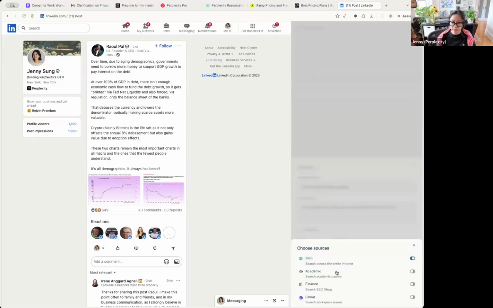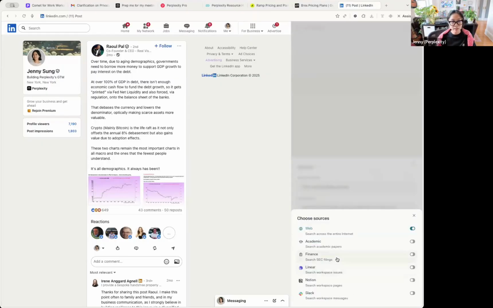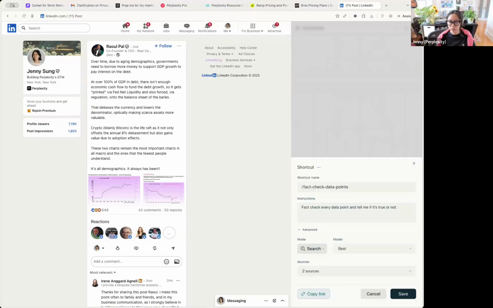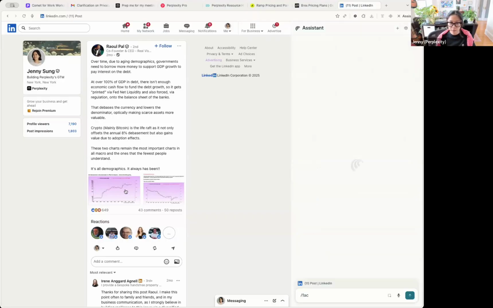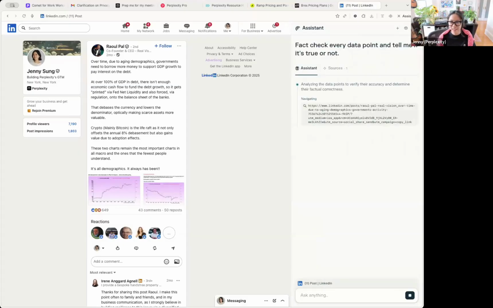And when you go into the advanced settings, let's say you're mostly fact checking financial data, this is where you can also make sure it's searching through SEC filings. You can also have it search through specific websites. So let's say, because this is a little bit more on the financial side, I'm just going to do a fact check on every data point in this LinkedIn post. So let's see what it comes up with.